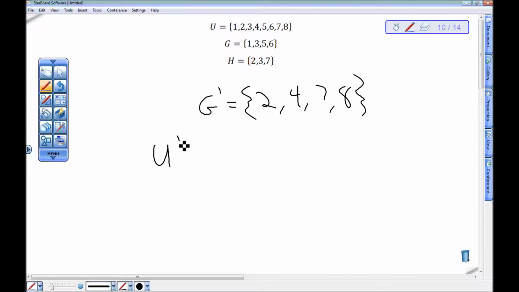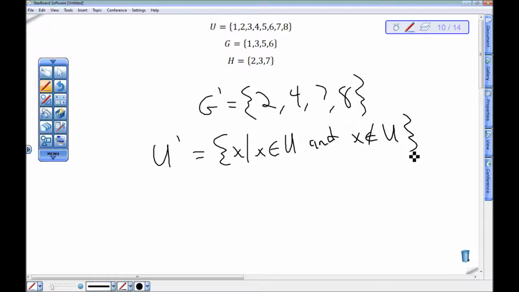What if instead I wanted to find the complement of the universal set? So from our definition, this is the set of all x such that x is in the universal set and x is not a member of the universal set. Well, when I look at that, I think there better not be any elements that are both members of the universal set and also not members of the universal set. Otherwise, U's probably not a set, right? It needs to be well defined. So that means that the complement of the universal set is the empty set.